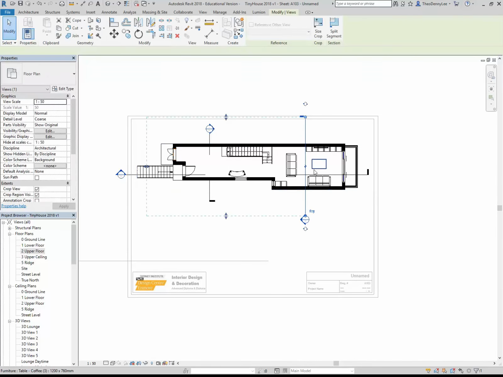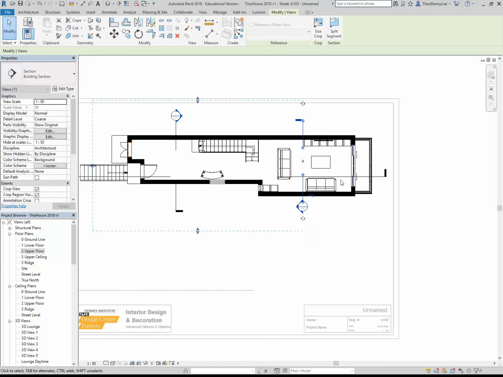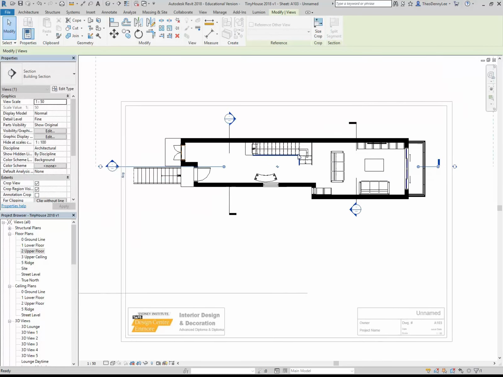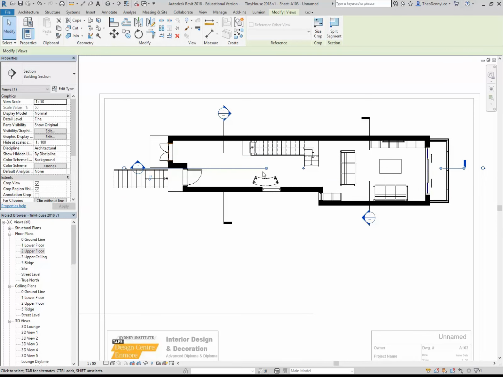Yeah, so you just break it in the middle. Just makes it graphically a bit better. Yep, that's it.